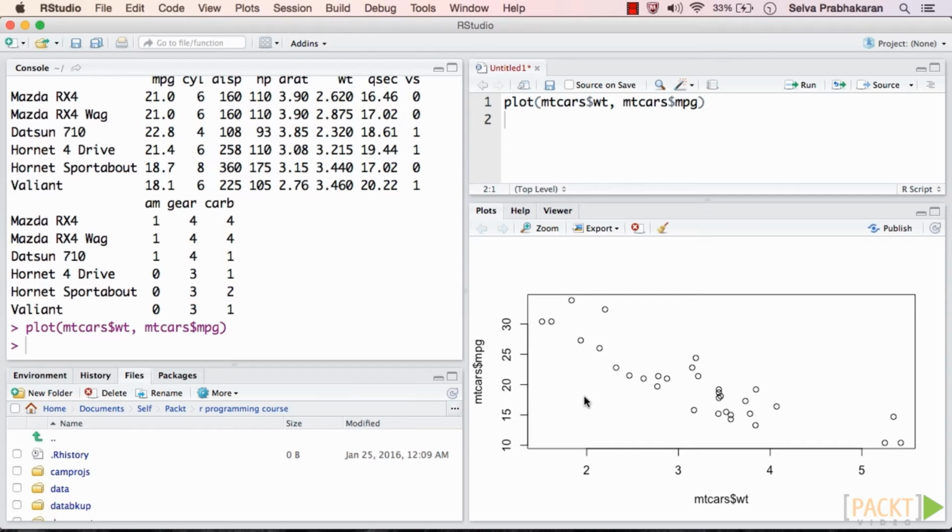Alright, so what do we infer from this chart? If there was no relationship between weight and miles per gallon, these points would have been scattered all over the plot. But in this case, clearly, you can see, as the weight increases, the miles per gallon decreases. To confirm this, let's plot a line of best fit using the abline function. It takes a linear regression call as the argument.